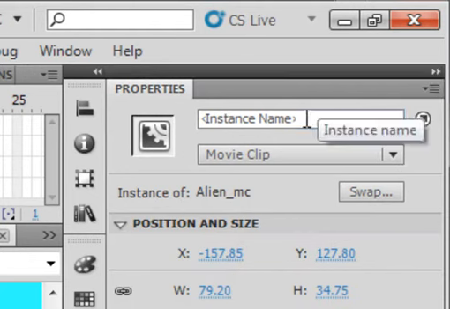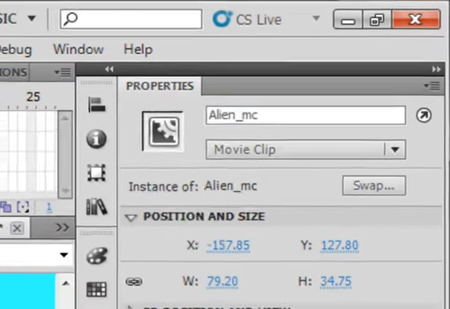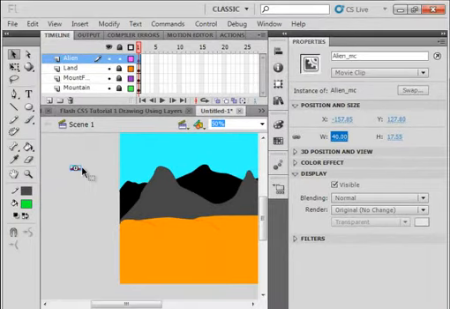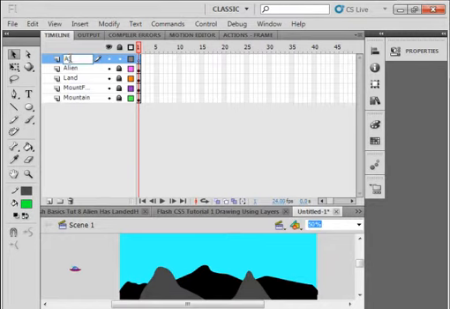Open your Properties panel, give him the same instance name, A-L-I-E-N underscore MC. He's too big and I want to resize him. Make sure this is linked, and I'm going to take him down to 40. For me, he's approximately 40 by 17.5. That's him right there. Let's lock this Alien layer, insert a new layer, call it Action Script, AS, and select frame 1.